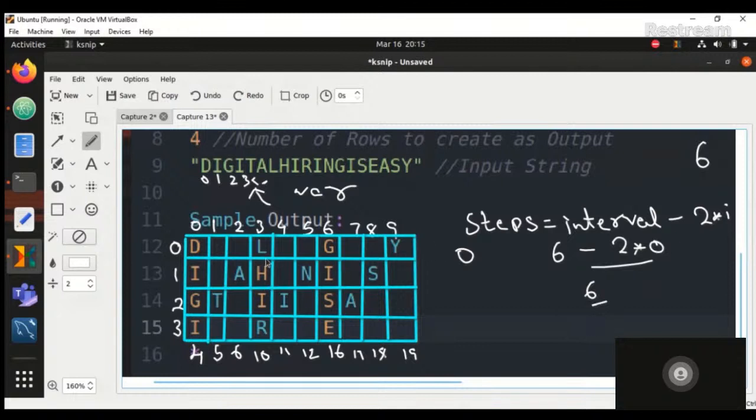Now that basically means I'm supposed to store 6 here. Now second, in row number 1, I'll explain this in detail. In row number 1, when I take interval minus 2 into I, let's say number of rows is 1. First row. When we go for first row, your interval is again 6. Now, when you do 6 minus 2 into 1, that will be 6 minus 2 itself. That will give you 4.